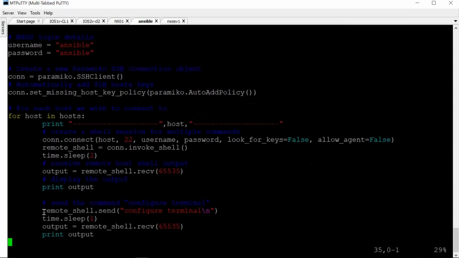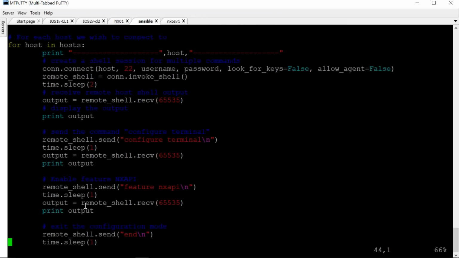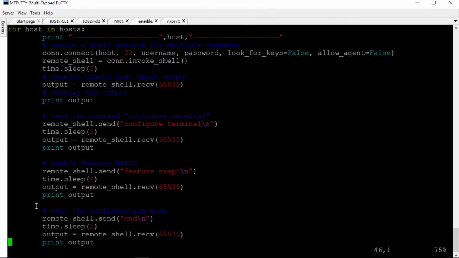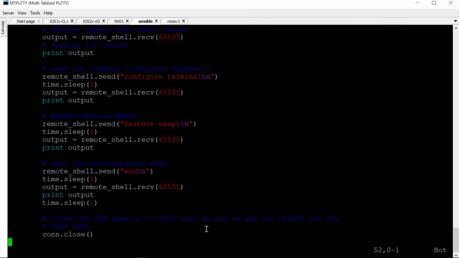So it will print the output that is host. Then what type of commands do I want to run here? So first of all, send the command conf t. So I'm going to run the command conf t, \n is the new line. Sleep for 1 second. Then we will get the output like this from the remote shell. Then the second command I'm going to run is to enable feature NXAPI, that is feature NXAPI. That will be the second command. Again, it will print the output for us once we run this Python script. Exit the configuration mode, then you can say end, exit, and then print the output. After that, close the SSH session to this particular host. We can reuse all these things, so no worries.